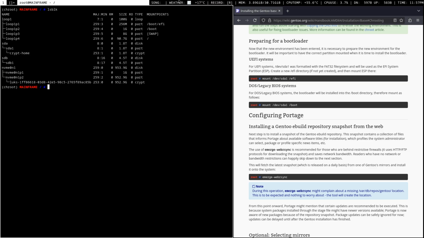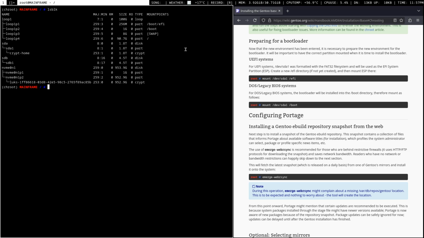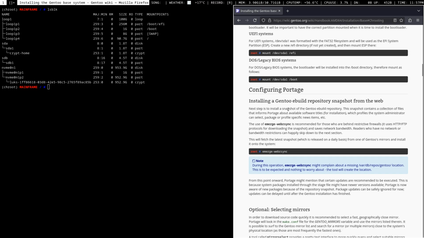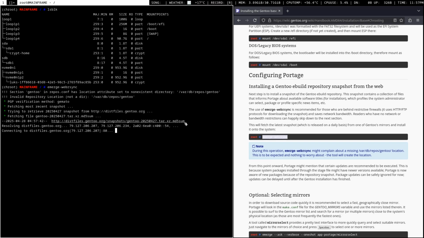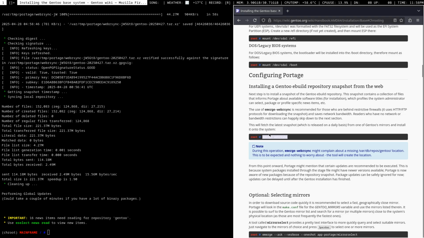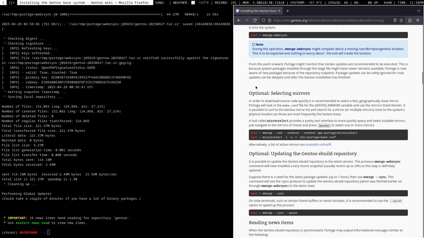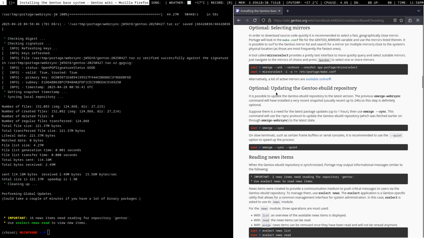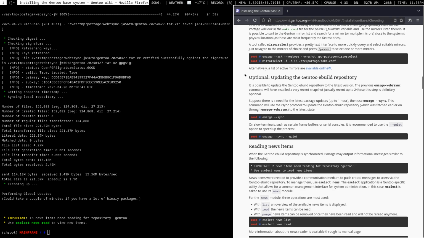Now, preparing for bootloader. I've already mounted these. emerge-webrsync, which gets the repositories. Okay, so now that emerge-webrsync is done, skip that since we already did the webrsync and this is optional.